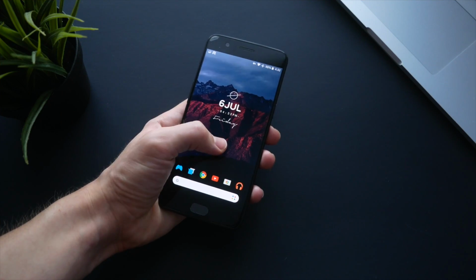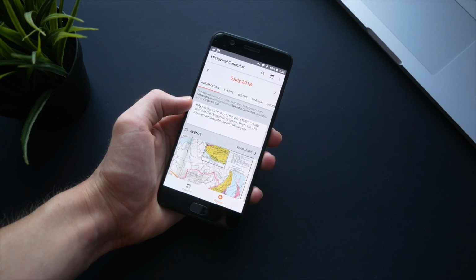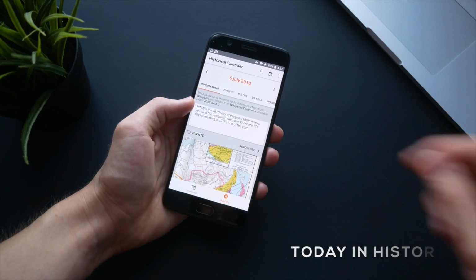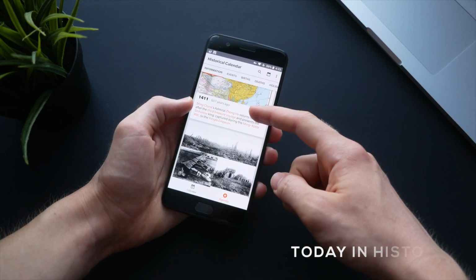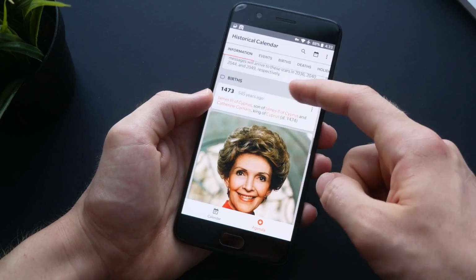So first off, I hope you guys had a great 4th of July, and I thought this would be the perfect opportunity to include this next app in this list. This next app is called Today in History, and essentially, it will give you a list of whatever historical events that were significant that have taken place on whatever date you're looking at this app.